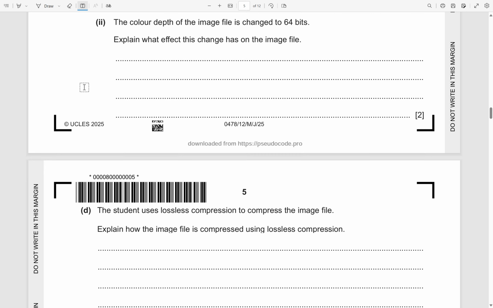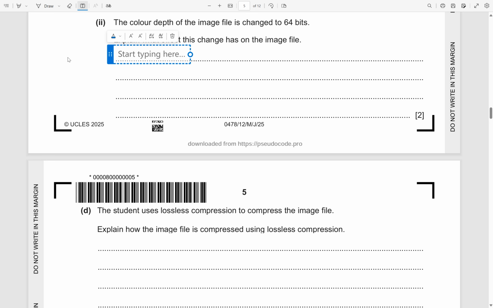Then if we go to part 2, the color depth of the image is changed to 64 bits, and we want to explain what effect this change will have on the image file. So the obvious one, the image file is going to get twice as big. That's in terms of file size.